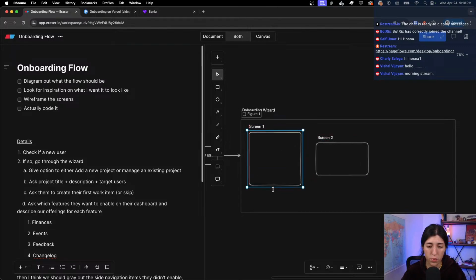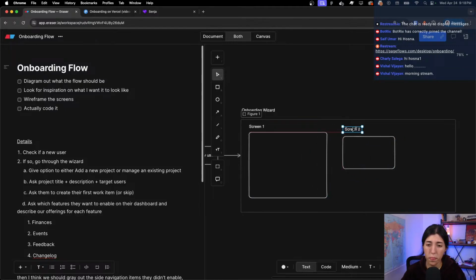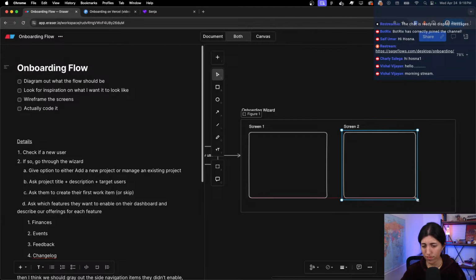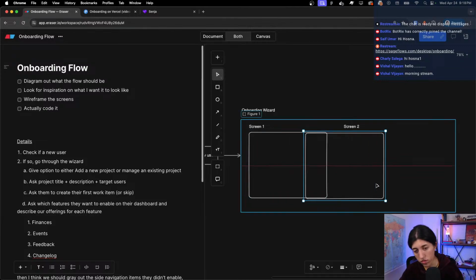Okay. Have any of you built an onboarding flow before? Okay. You just use the same one.